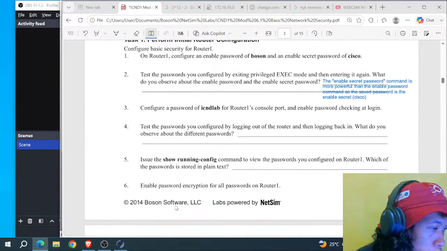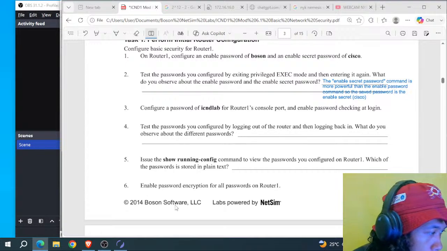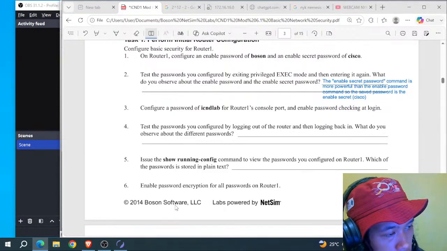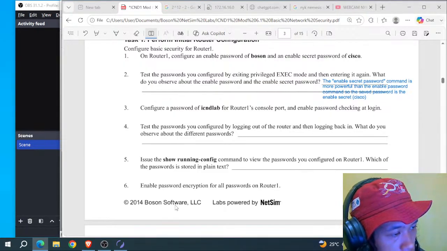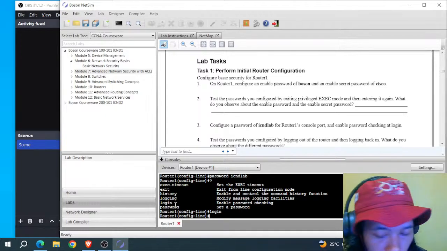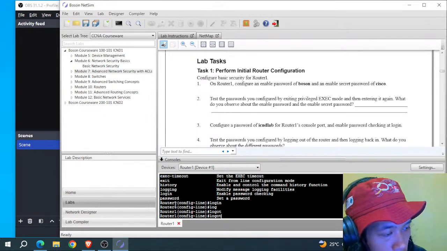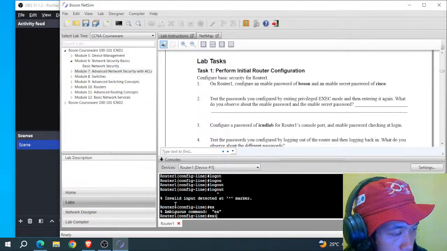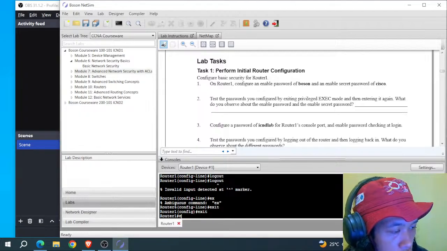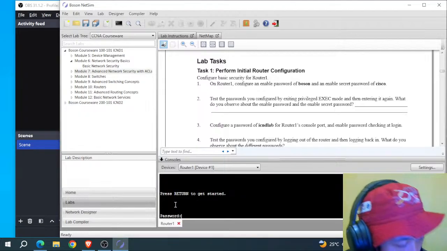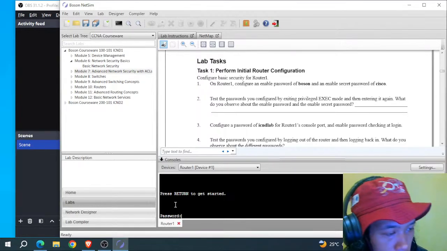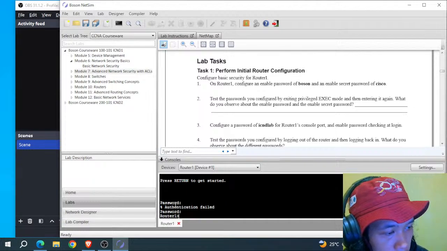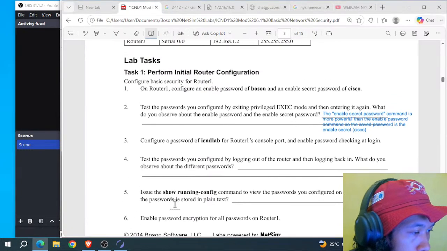Test the password you configured by logging out of the router and then logging back in. What do you observe about the different passwords? Log out. Cisco. ICND lab. Okay.